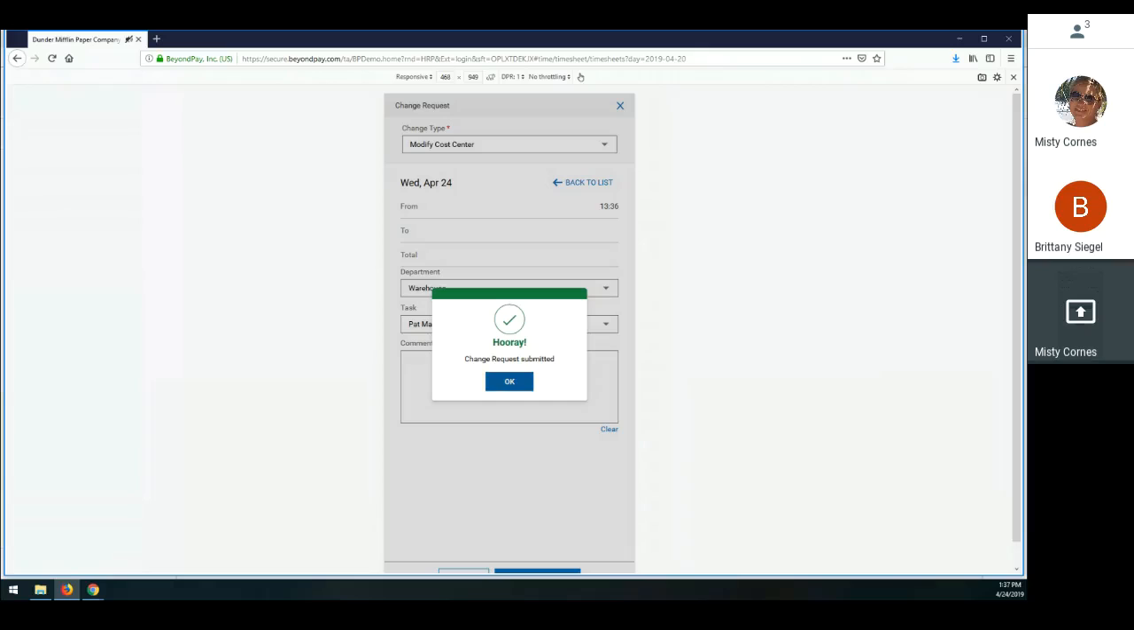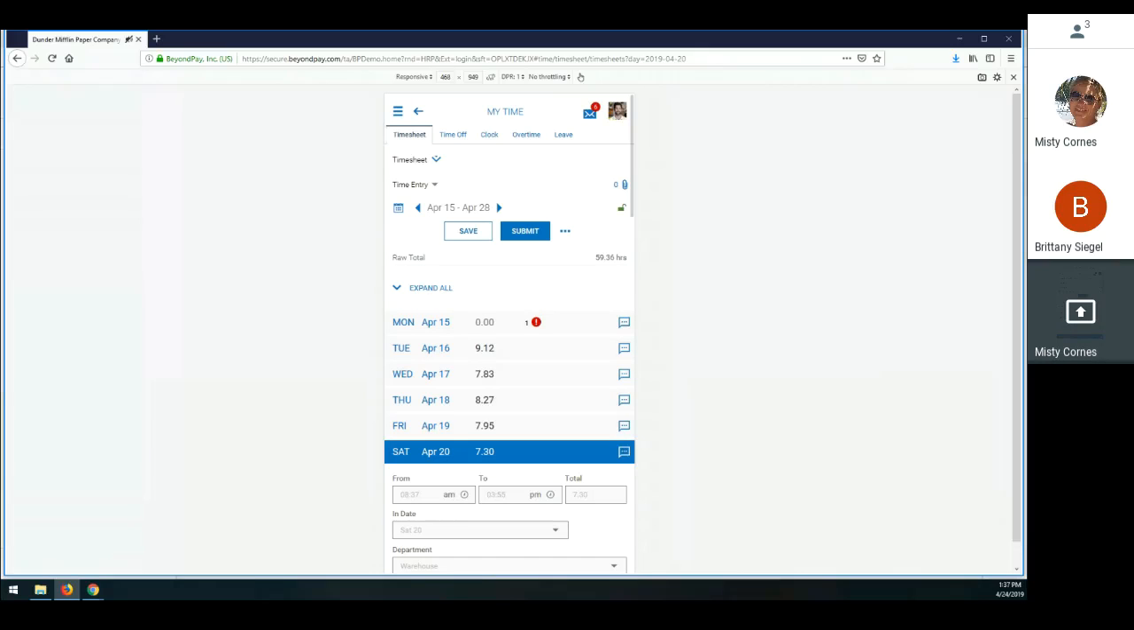This has been available for a while, but it is very useful in the system to be able to submit those change requests, not just for cost center changes, but also for missing punches, and for time off that maybe you didn't take and that your manager had already approved. So all of those are some pretty cool things you can do with change requests. Through the mobile app, you can also submit your timesheet, and that's been around for quite some time also.